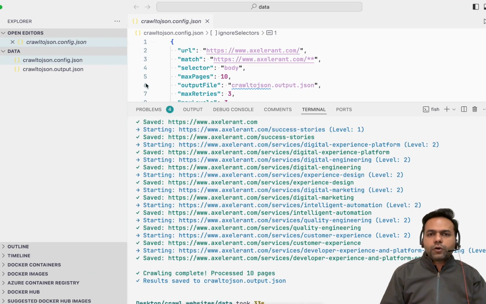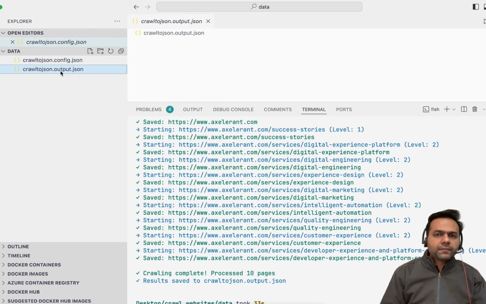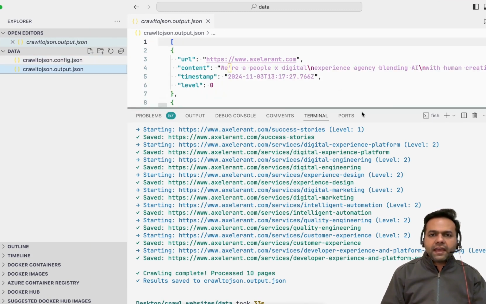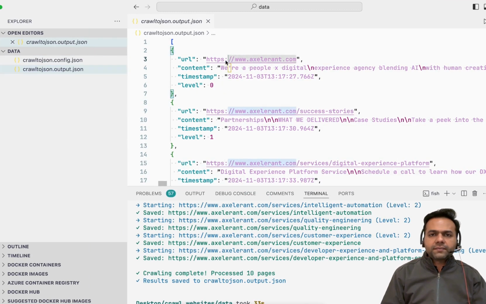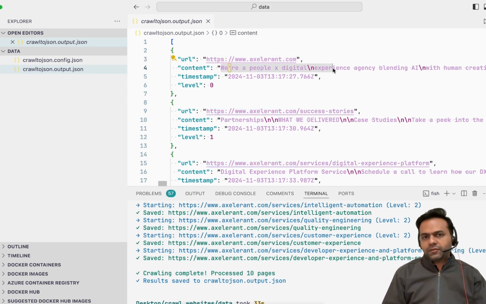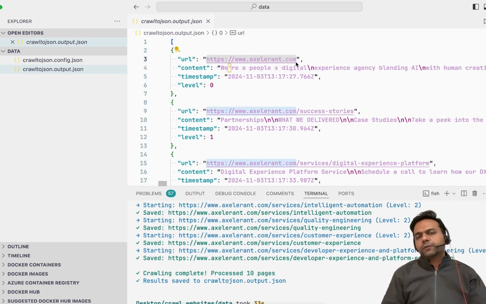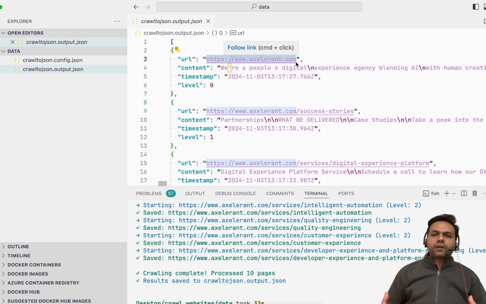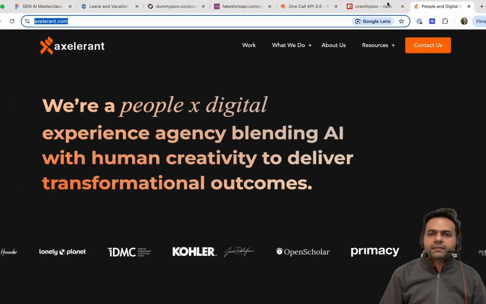Now if I go to the output file, crawl-to-json output.json, you can see that I have each of the pages, each of the URLs, and the entire content there. This information will be very useful when we use it either directly in one of the chatbots or in our custom GPTs.